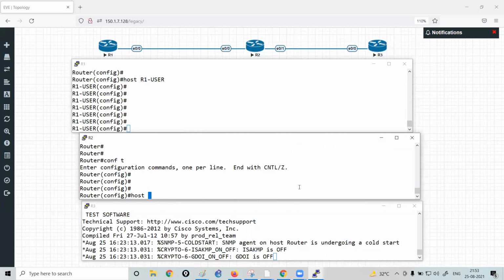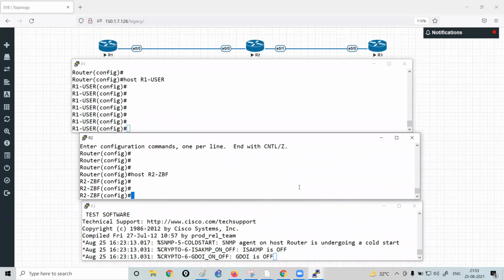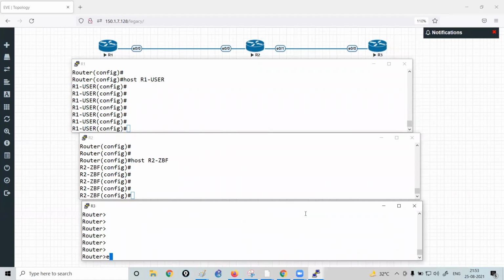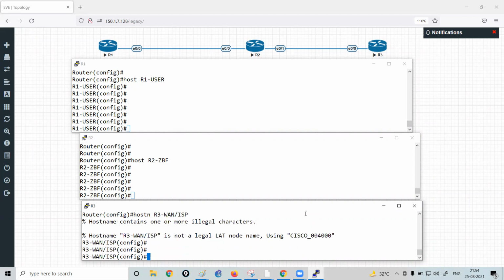Host name R2, as your zone based firewall. Then router R3, enable configuration terminal, host name R3, as your WAN user or ISP user, whatever it is. Okay, you can assume it as anything.